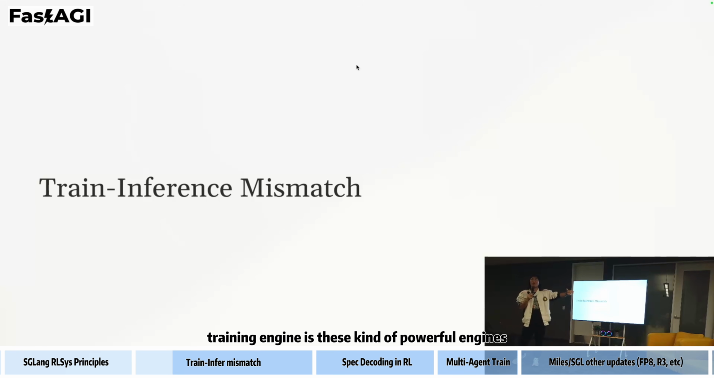The training engine is a powerful engine like DeepSpeed, Torch Titan, Megatron. They are good at forwarding in large batch size, but they are not good at KV cache management. And the inference engine is where we care about continuous batching and KV cache management and other things. So even though training and inference are doing the same thing, forward, we use them differently. Due to this underlying difference, for the same sequence, your forwarding results shall be different.